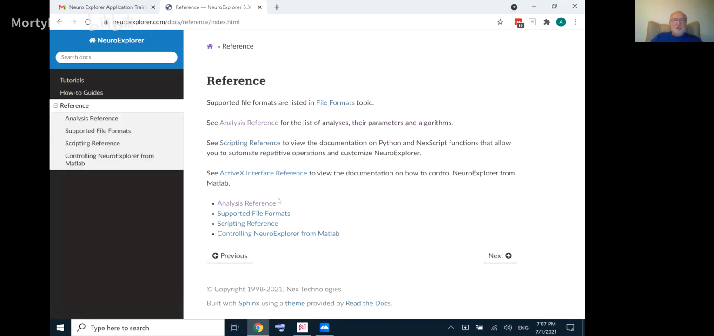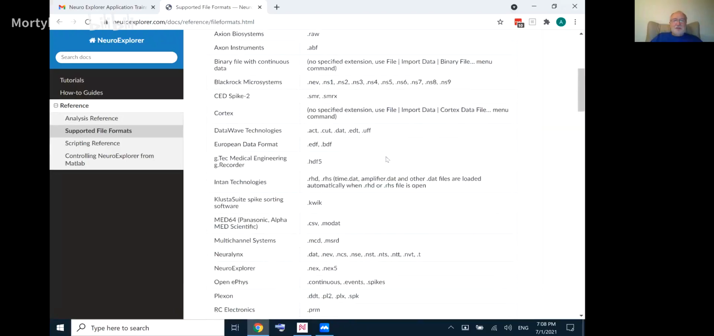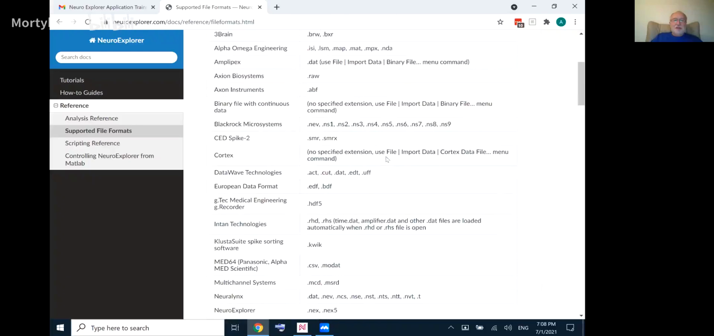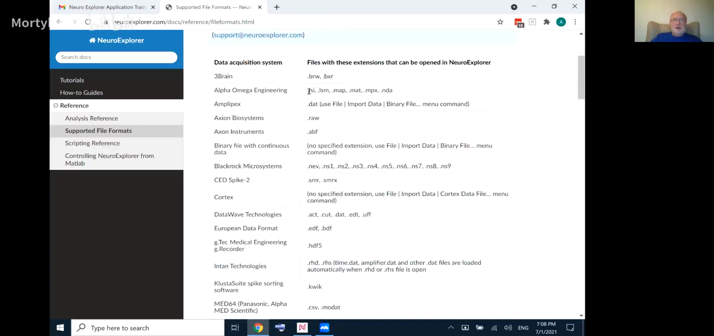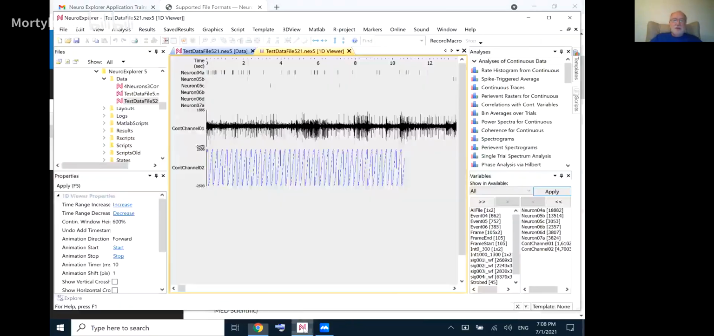So okay, if we go to reference, supported file formats. These are all the file formats that can be loaded. So if you see Alpha Omega, with Alpha Omega you can load like 1, 2, 3, 4, 5, 6 file formats. And then for convenience, you can keep your files as they were saved by your recording equipment, or you can save them as NEX5. Of course, NeuroExplorer can save only its own data format, and for people with a lot of analog data, it can save in the EDF, so-called European data format, but this is only for continuous data.